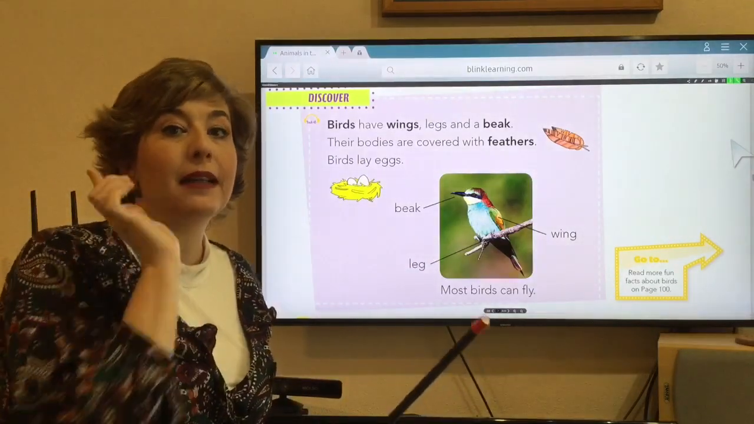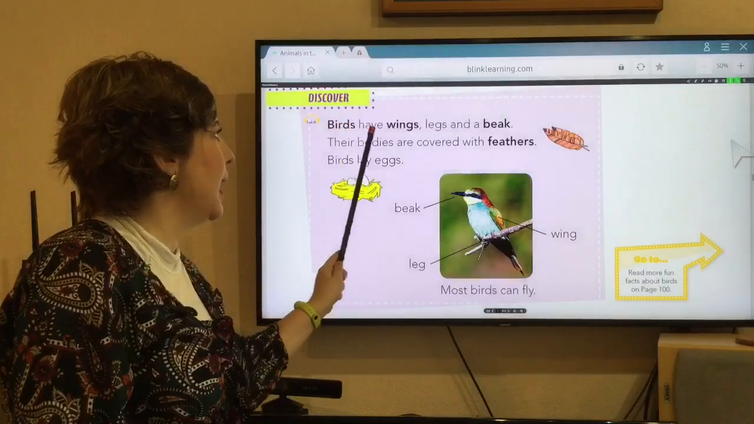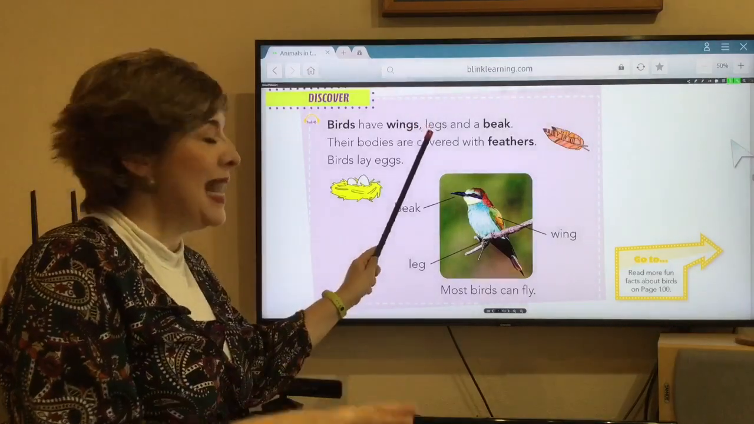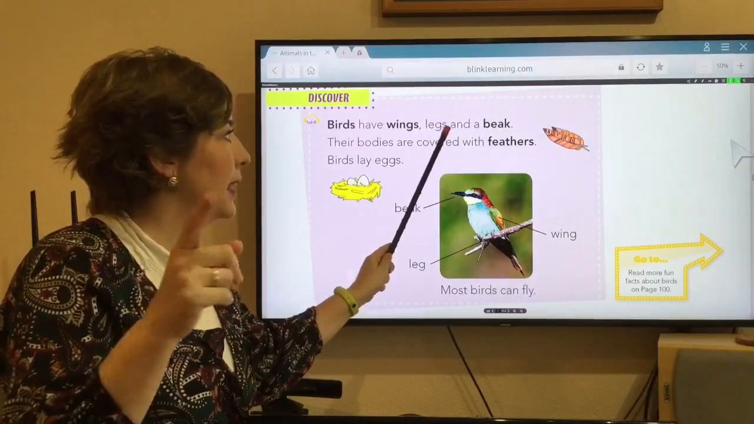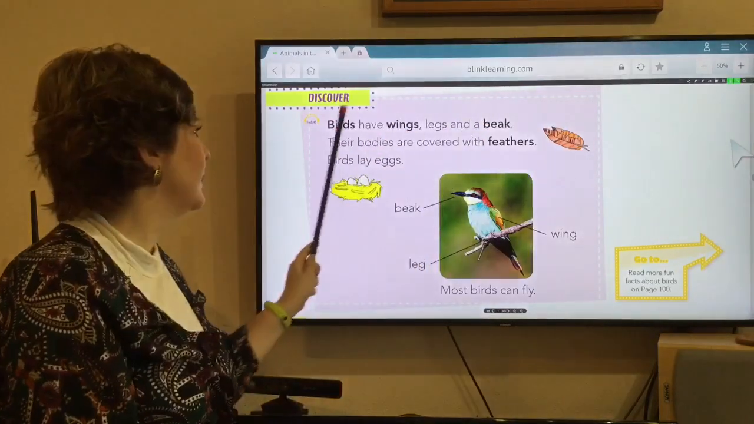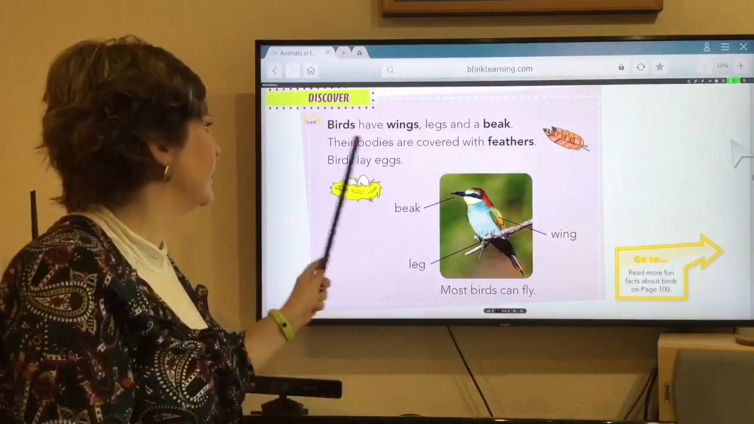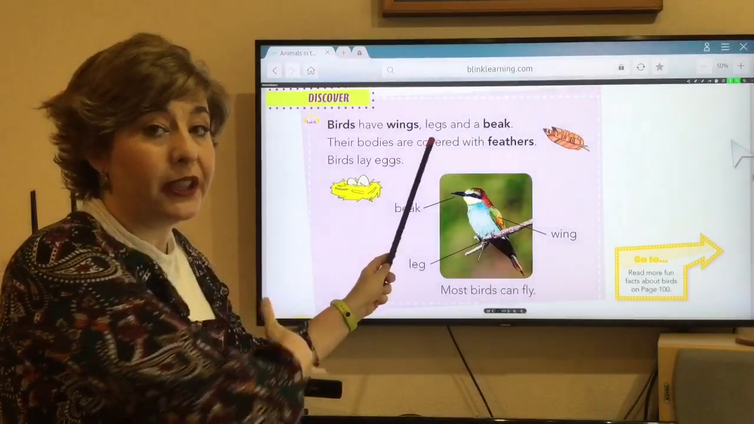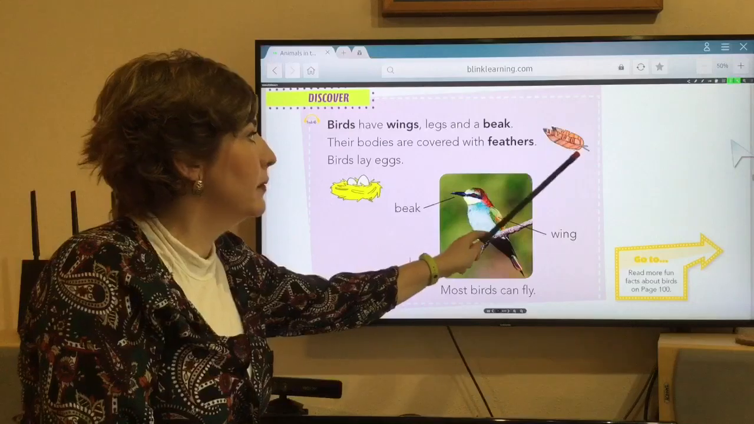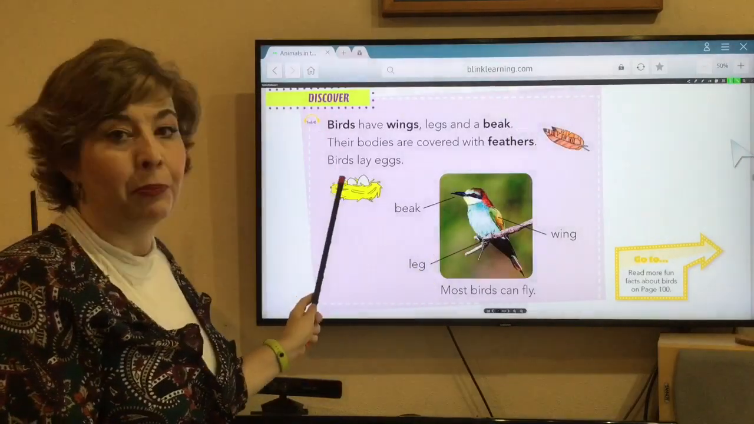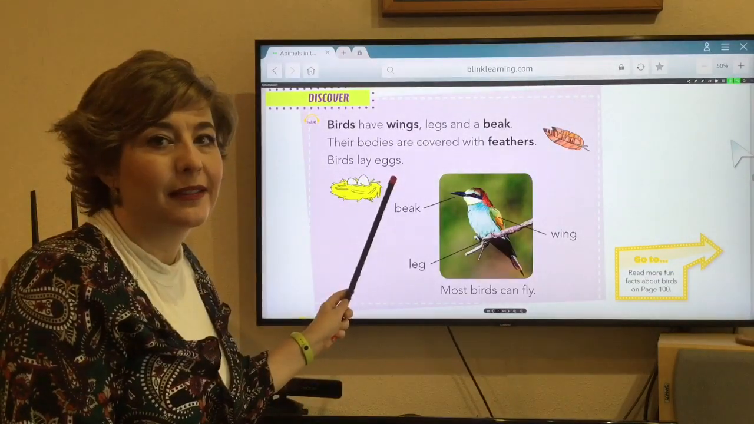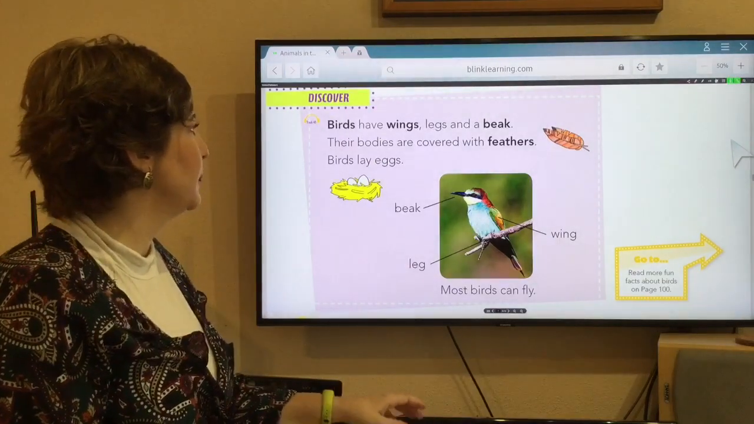So now you listen and repeat. Birds have wings, legs, and a beak. Their bodies are covered with feathers. Birds lay eggs.